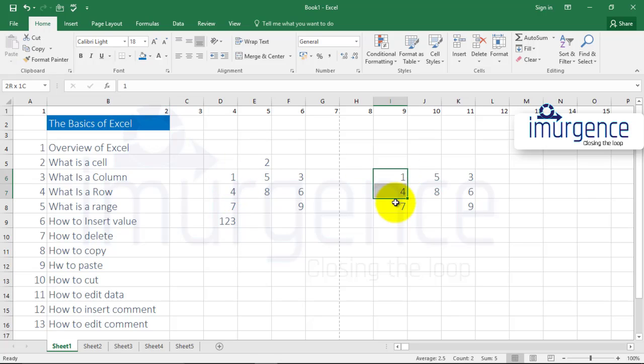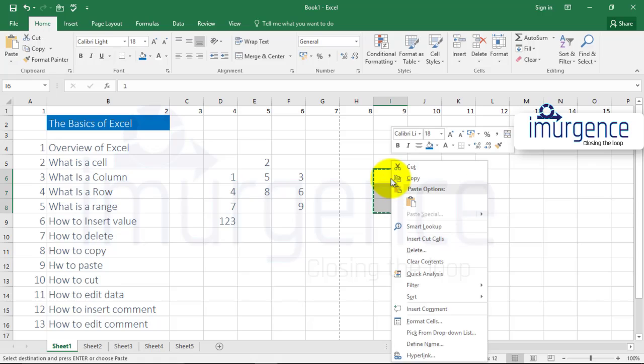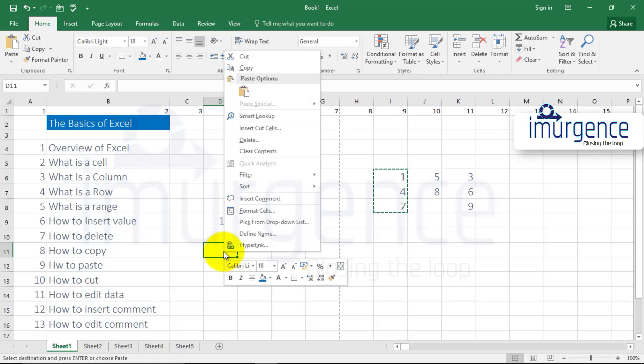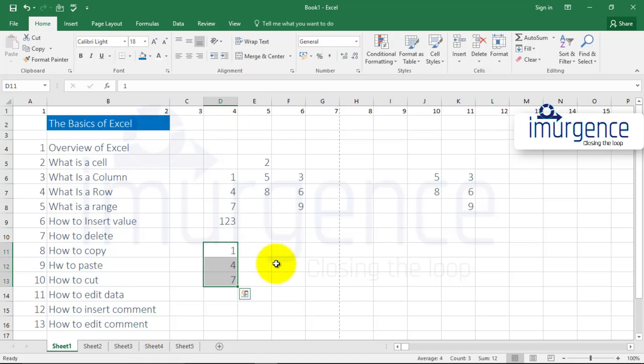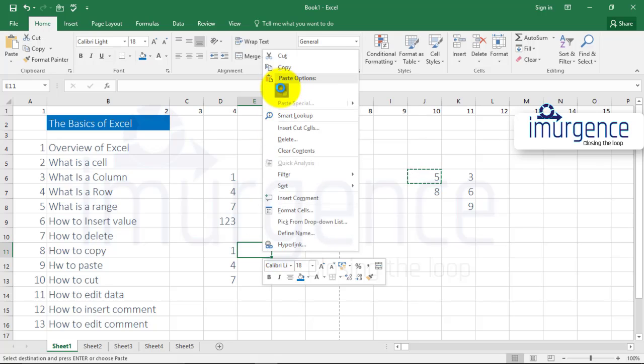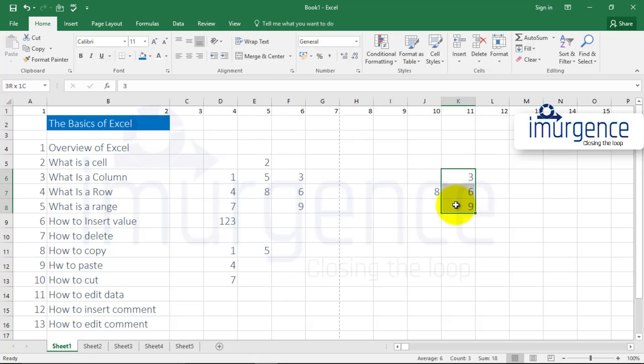Like I want to move these 3 cells from here to here. So I select them, do a right click and select cut. And now I choose a place where I want to paste them and do a right click and select paste. So it got cut from here and was pasted over here. You can do it for a single cell, cut, paste. You can do it for a range. You can do it via keyboard shortcut also, Control X, Control V. So this is how you cut.